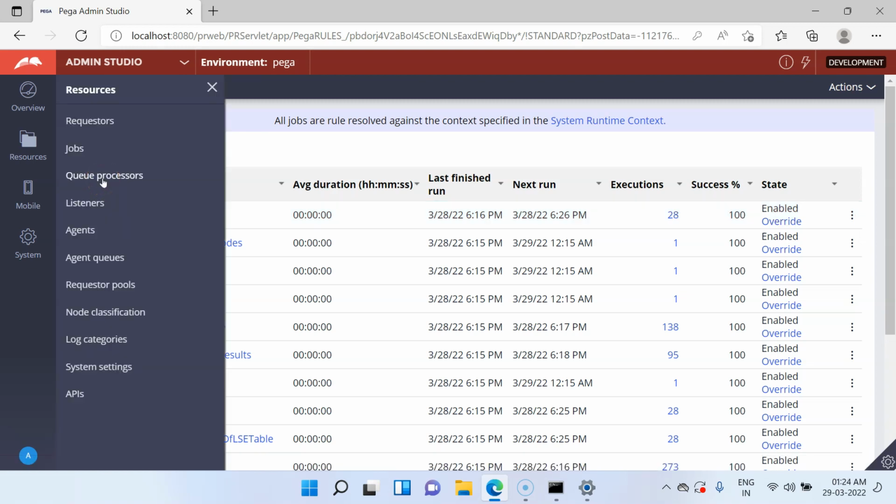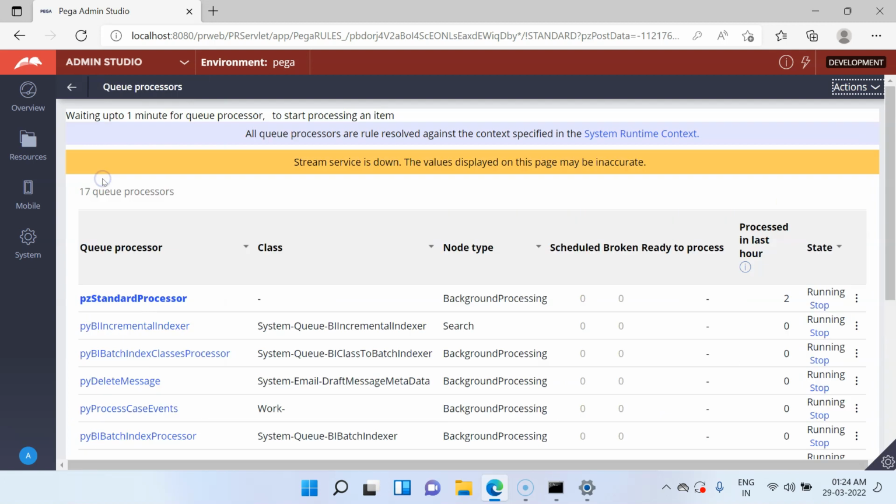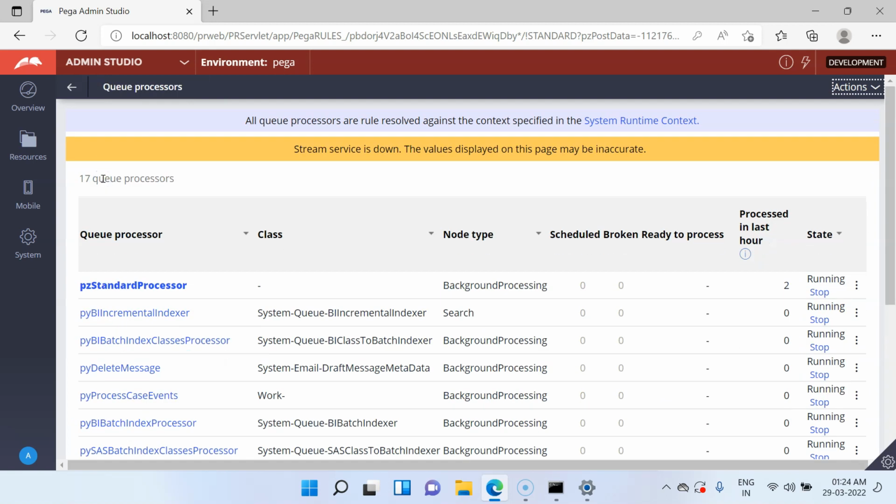Queue processes. Here you can see the list of available queue processes that come out of the box. You can see the queue item details in the report. As the administration activity, you can look into the broken item link. You can stop the queue processor or you can also trace the queue processor.